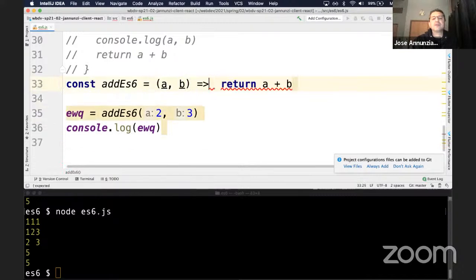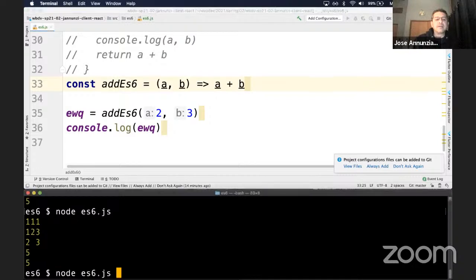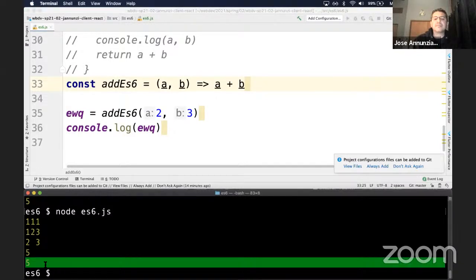Okay, I can move this up here and remove the return altogether. See that? Now, this syntax is so much more terse and compact than the previous one, and it evaluates to exactly the same thing, the 5. Make sense? Everybody good?